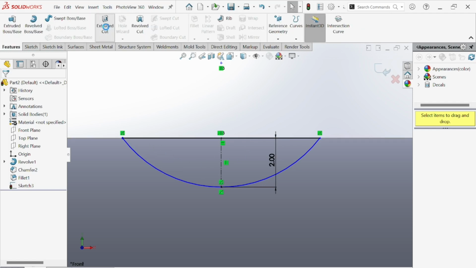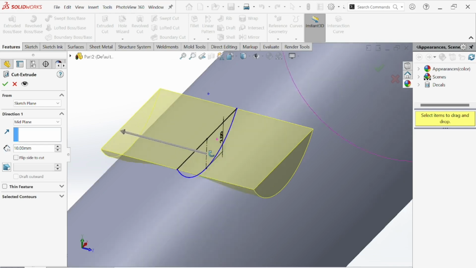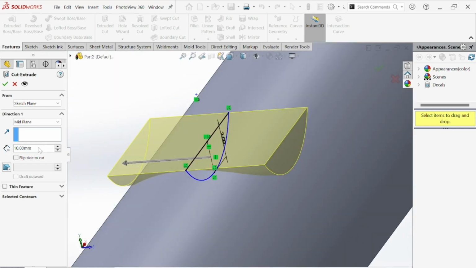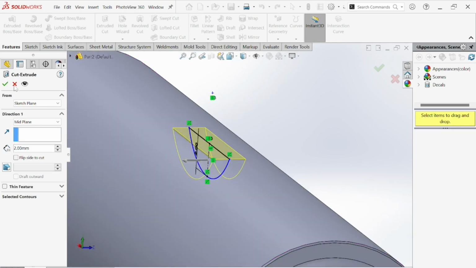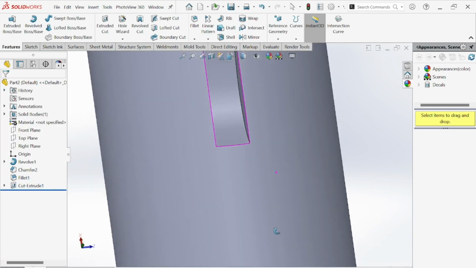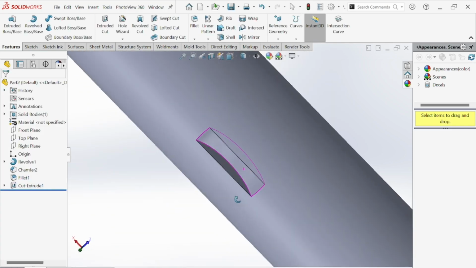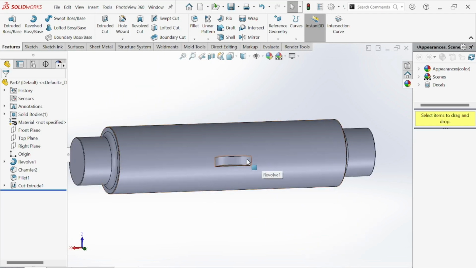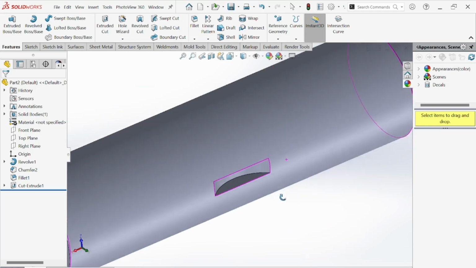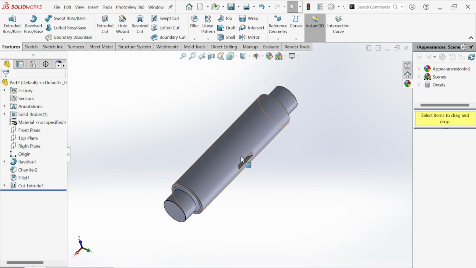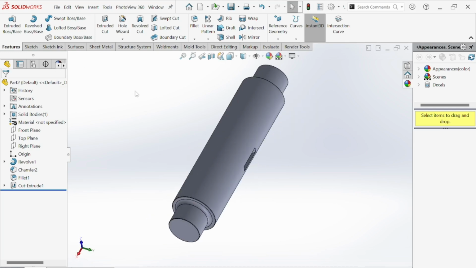So go to feature, go to extruded cut. Now you see how it's showing. Simply make this one 2 mm. Okay, and make this one okay. Now this is the groove. Now what we need to do? We need 4 or 6 of it. Now how?